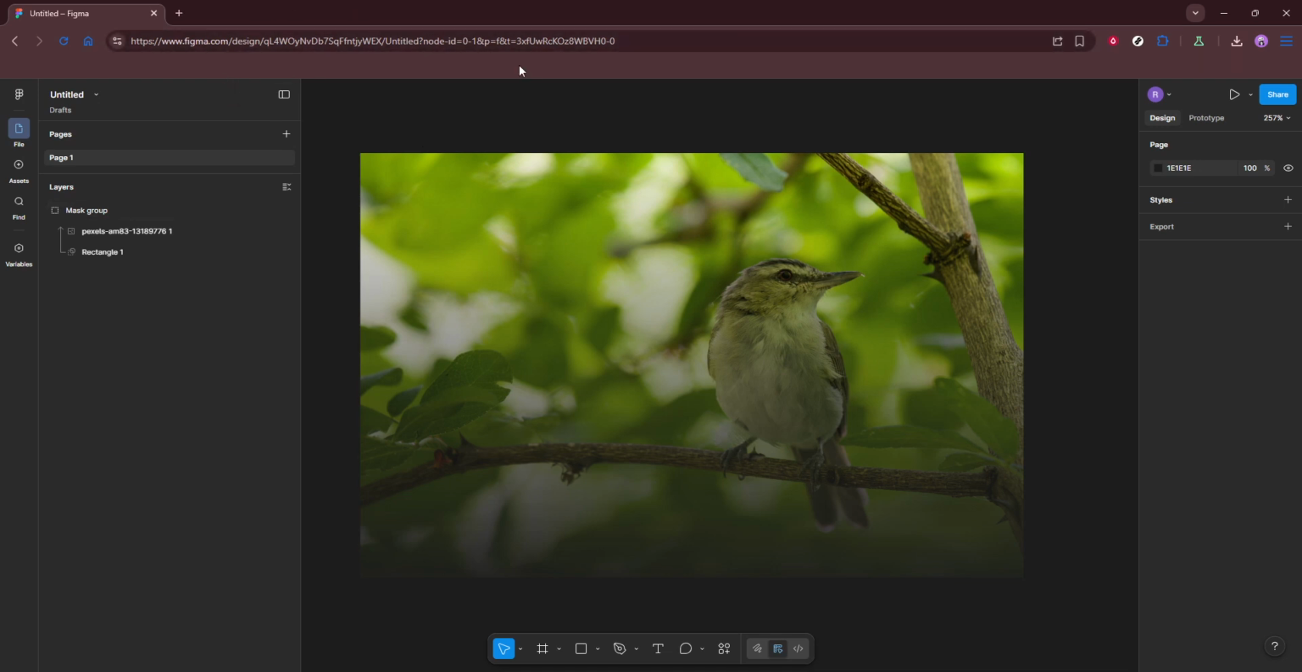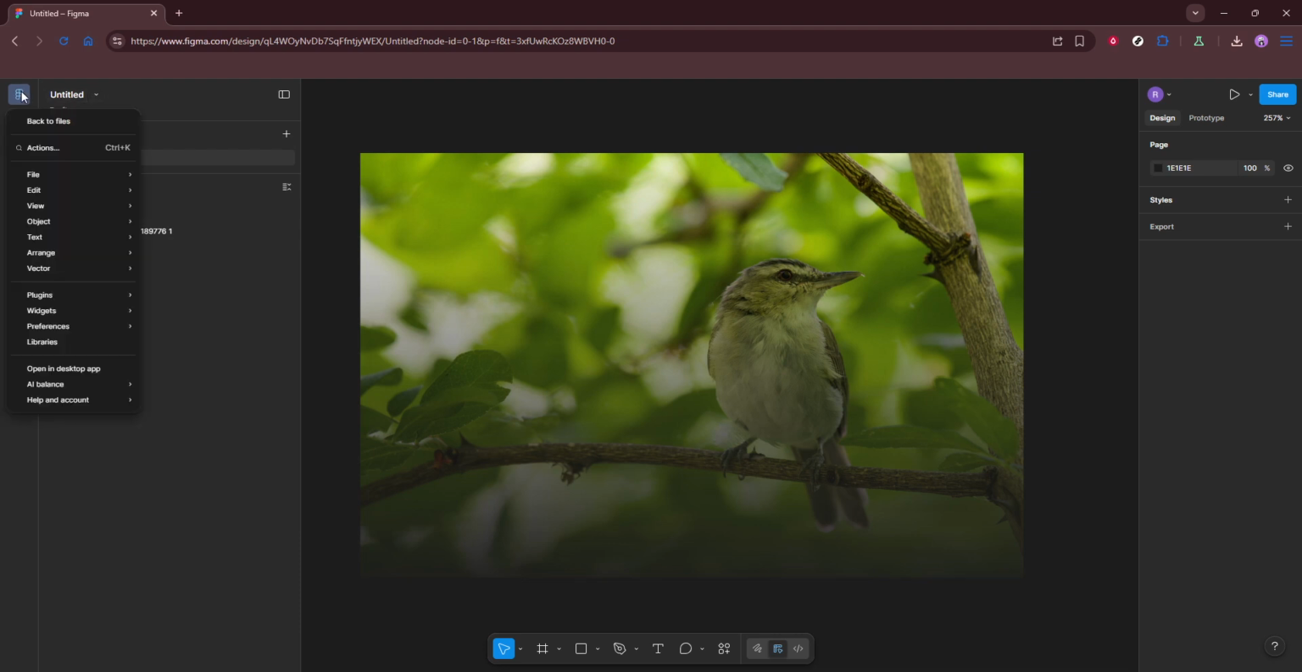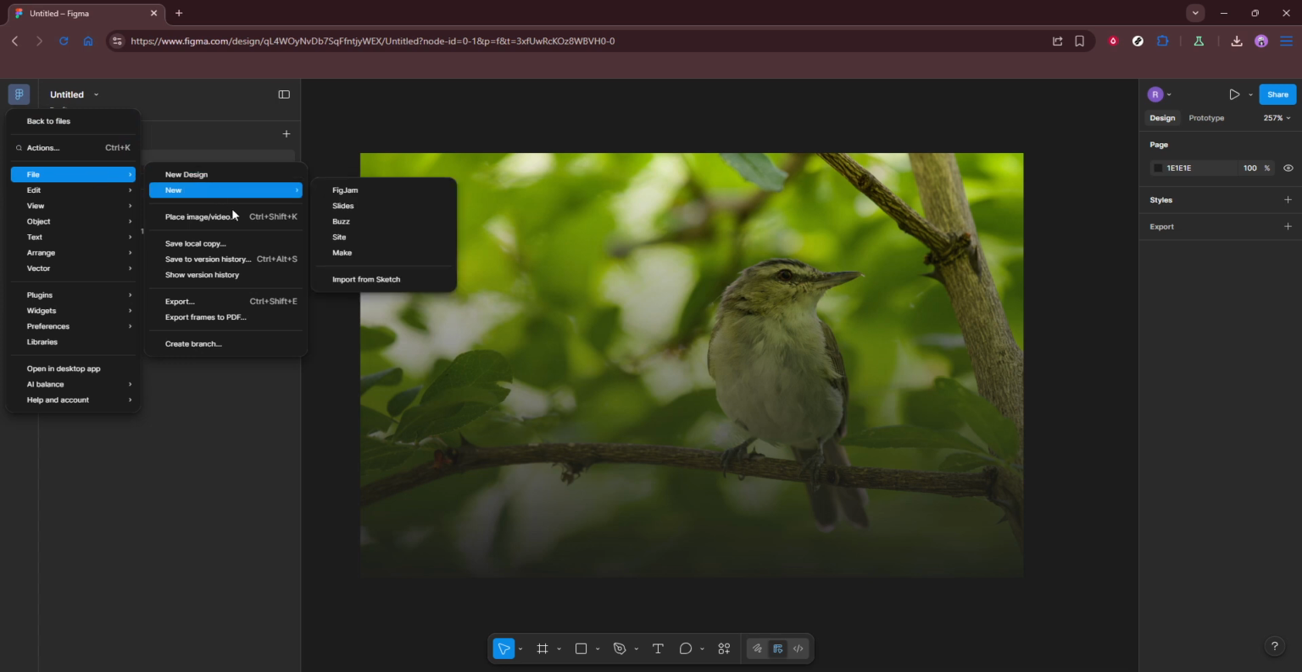This is perfect when you want a downloadable backup, need to share a .fig file, or just want a snapshot you can archive. Look to the left side of the interface and open the Figma main menu. It's the menu that gives you access to file actions and settings. From there, choose Save Local Copy. Figma will export your current project as a .fig file and download it to your computer.